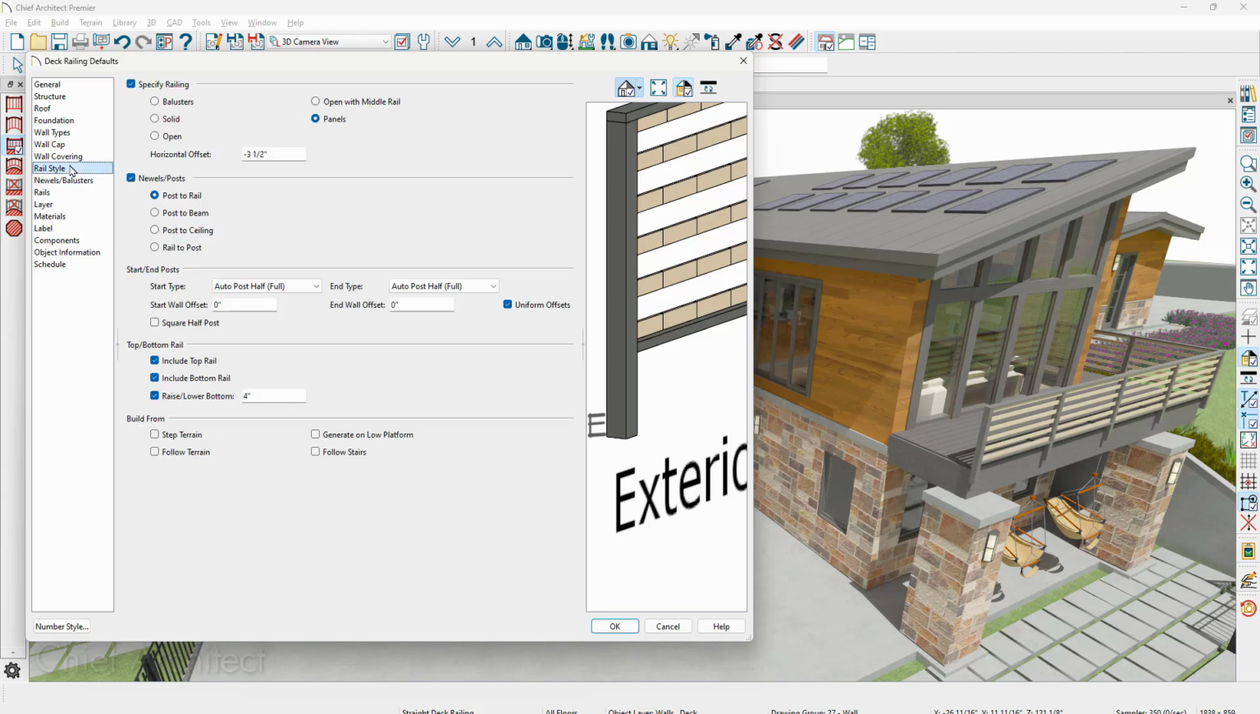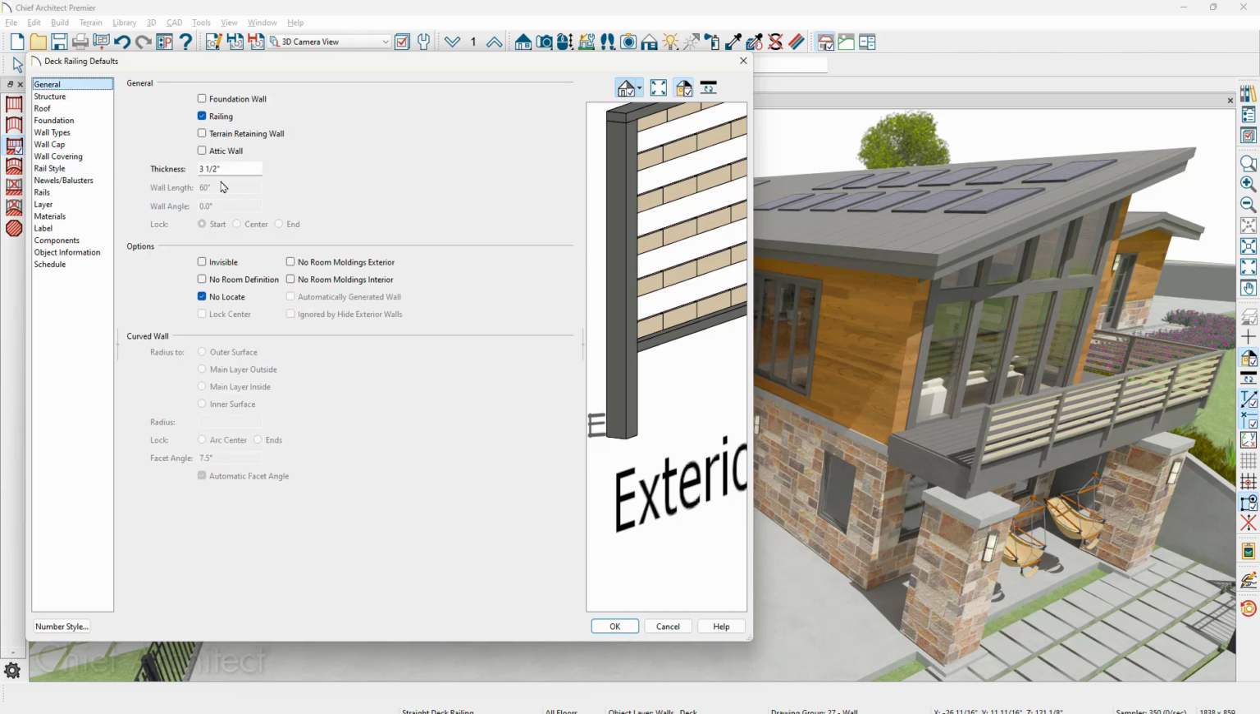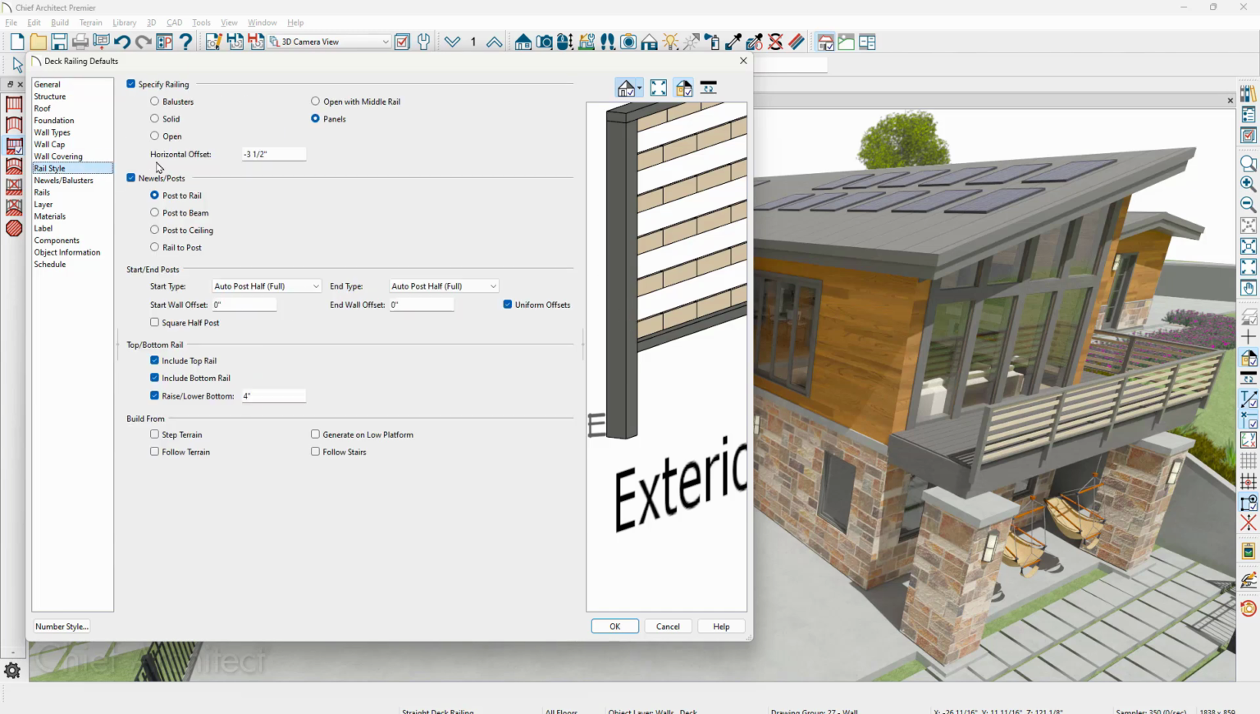Back on the rail style panel, I've also changed the horizontal offset. The thickness of this wall is 3.5 inches, which is really what the post is. And then on the rail style, you can see that I've set that same amount for the horizontal offset. That way, the railing is set to be on the outside of the beam in this case.